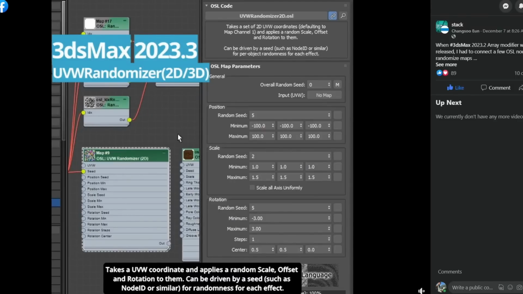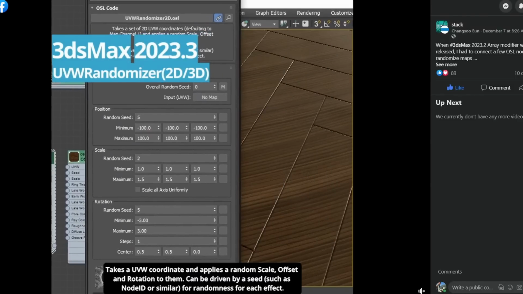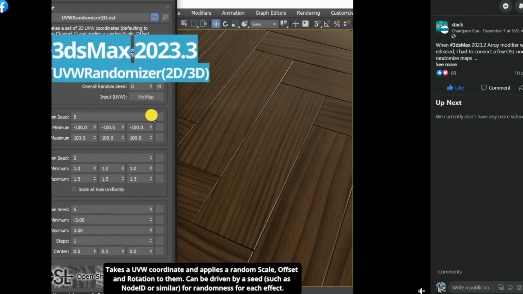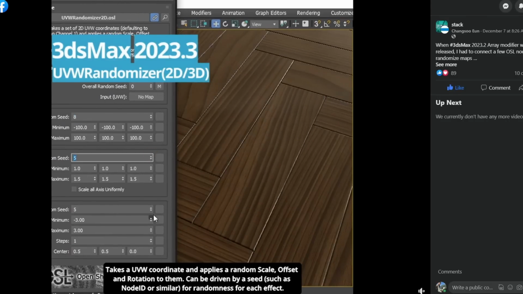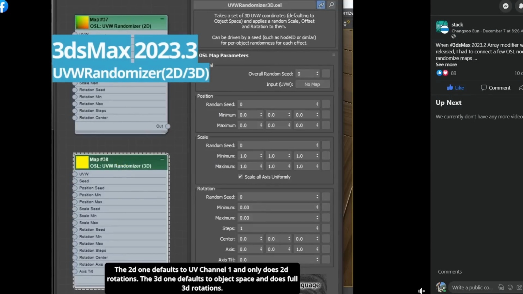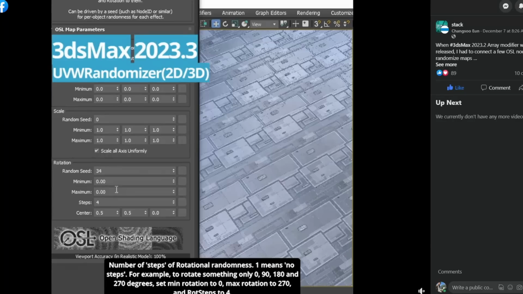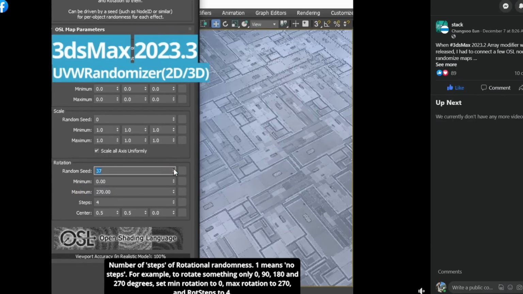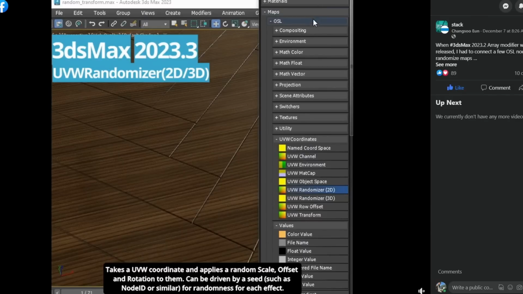We have as well a new UV randomizer 3D and 2D OSL maps. So you have the version for 3D maps and for 2D maps, and basically it allows you to easily offset UVs per object. It's very easy now to add randomization to array elements, for example. Before, this was possible, but you needed to combine a lot of OSL nodes. Now with only one, you can easily do it, as you can see in these examples from Changsoeun.